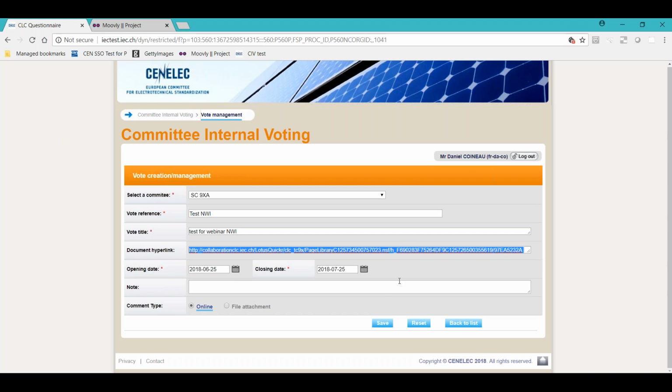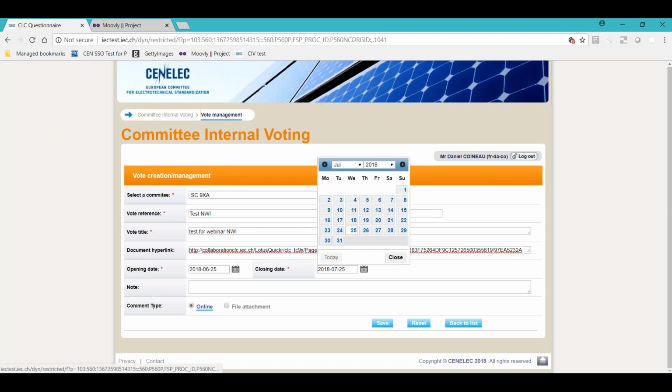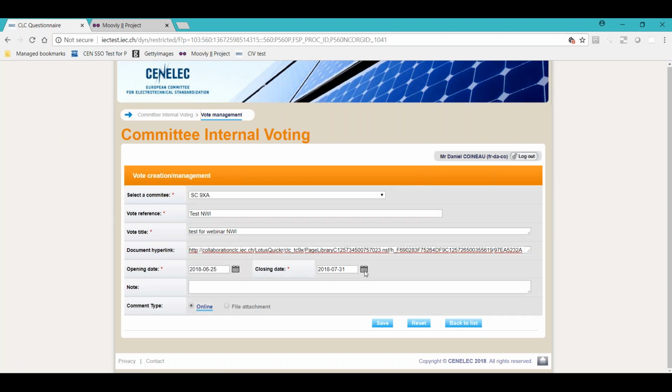Now the opening date, you will see that by default, it gives the date of today, and it will calculate 1 month further. You have the possibility to change that, to shorten it or to extend it a bit. That's up to you. There's a possibility to add a note, should that be required, and you can add the comment type.